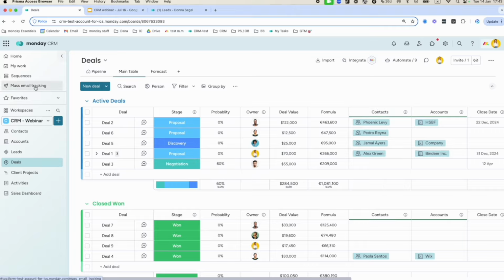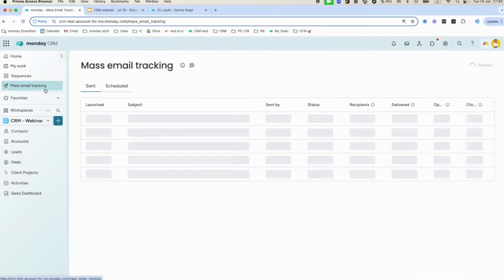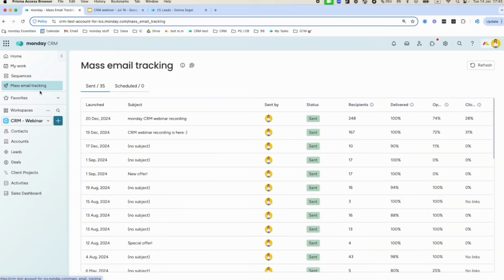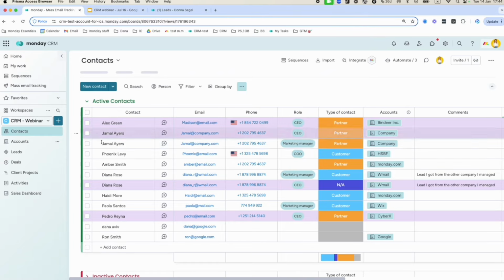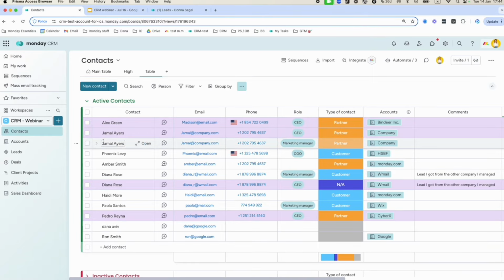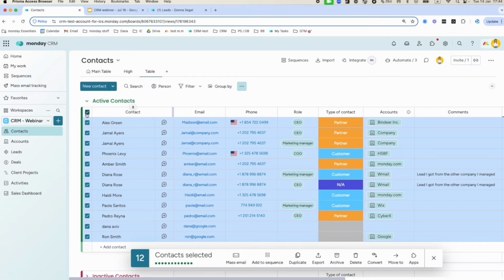Another functionality I want to show you is the mass email tracking. The mass email is a great tool if I want to start contacting my contacts in mass. So I want to send bulk email or mass email to a bunch of contacts. Now, don't be confused. It's not a marketing email. It's going to leave from your inbox or the shared inbox that you did, but it's not a marketing email.